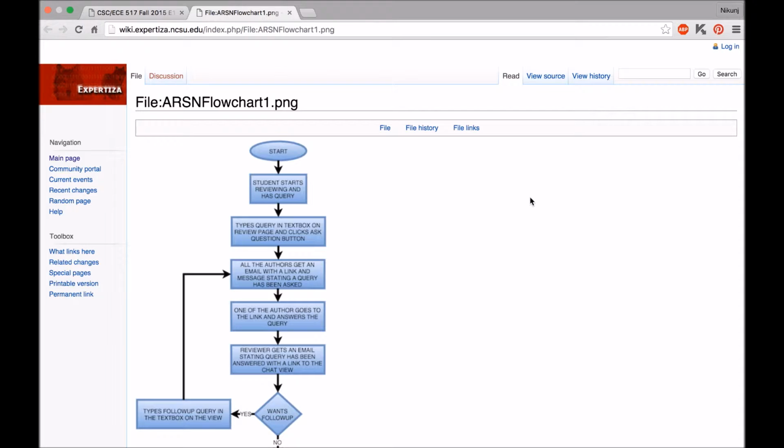So the student starts reviewing an assignment. He logs into Expertiza, goes to the assignment page, starts reviewing it, and has a query. He can see a chat box there where he can type in his query, and when he clicks the submit button, an email with a URL goes to the author of that assignment. He cannot see the query in the email itself, but it has a URL. When the author opens the URL, it shows the query asked by the reviewer.